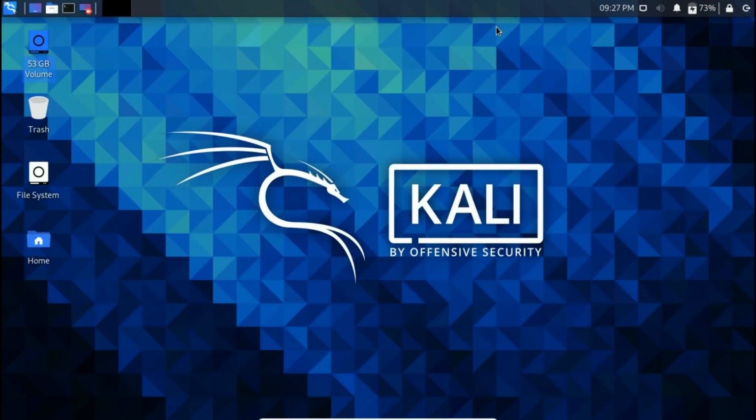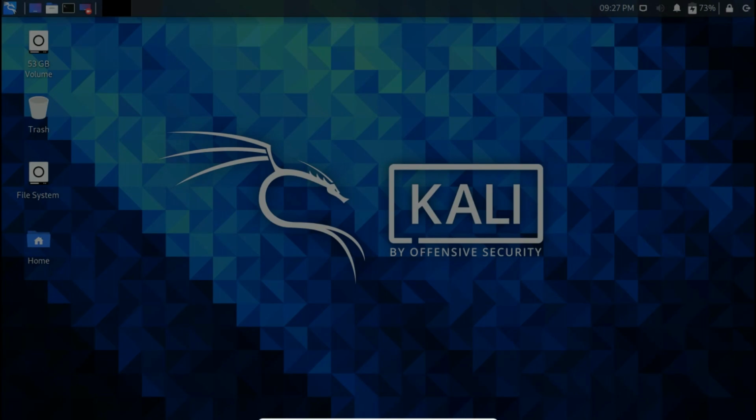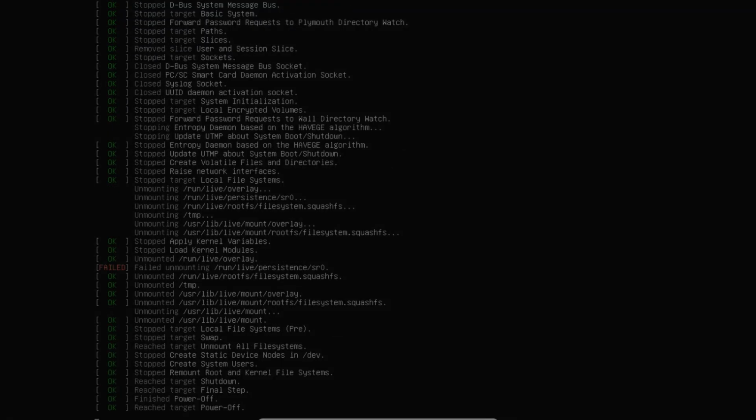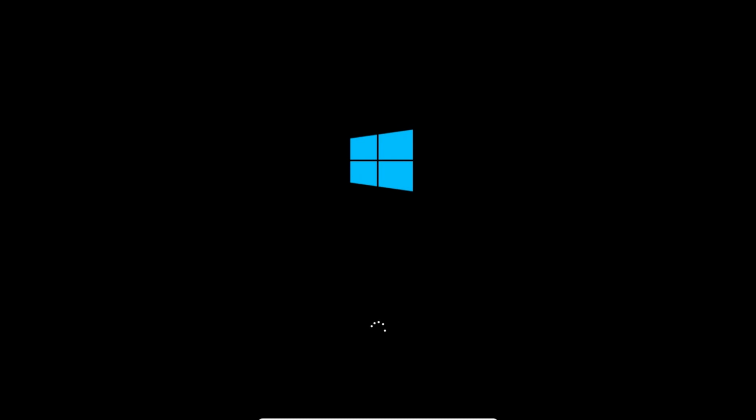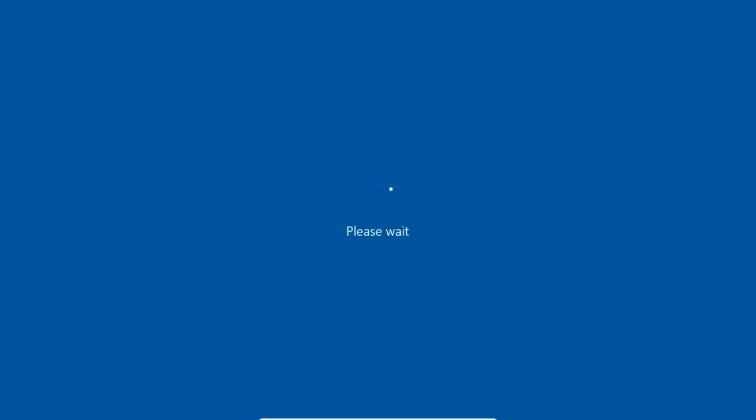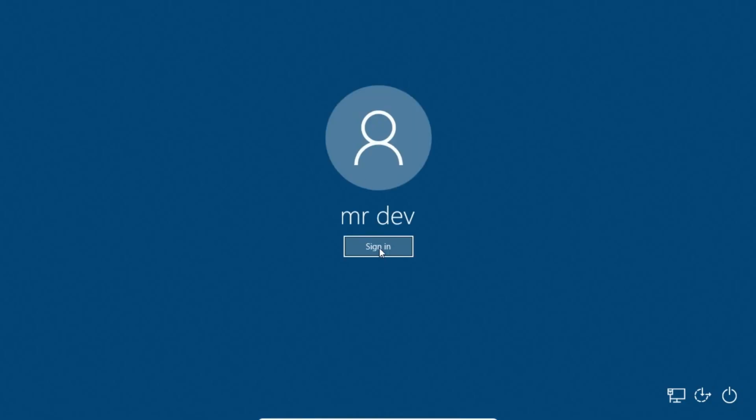Now close the terminal and power off Kali Linux. Now unplug the pen drive and turn on your system. Now you see, I don't need any password to log in.